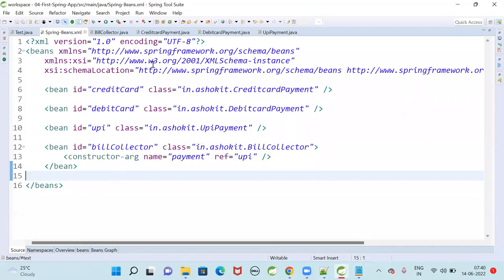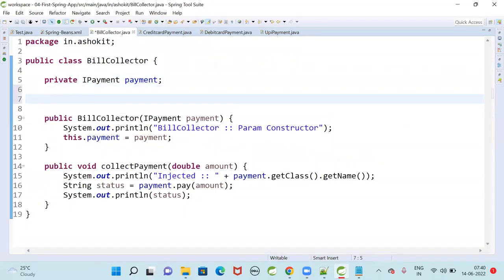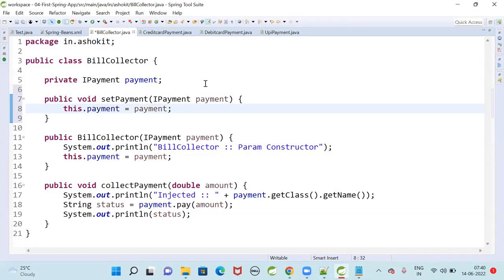All right. And one more thing, you may get a doubt. Hey Ashok, I'm going to write a setter method also for this variable: public void setPayment, this.payment is equal to payment.